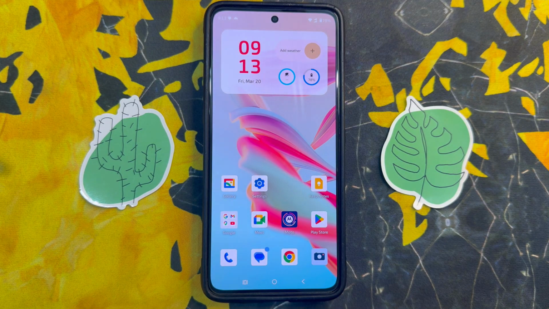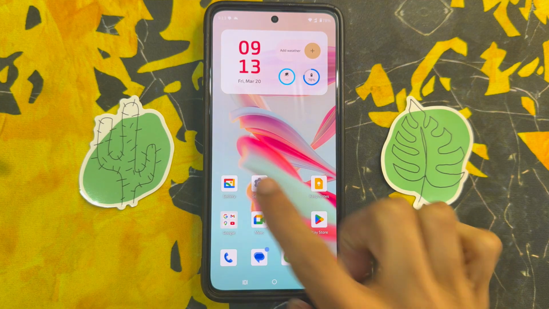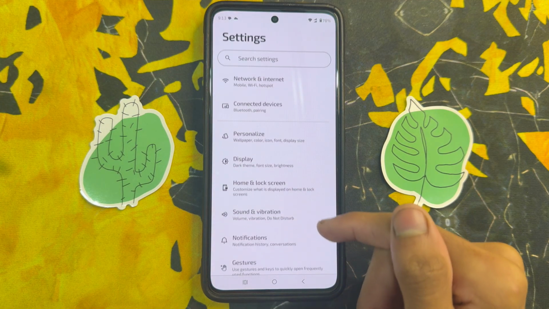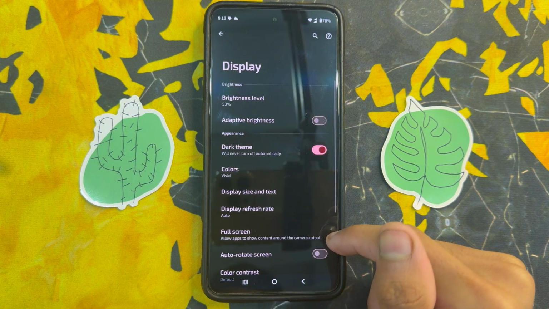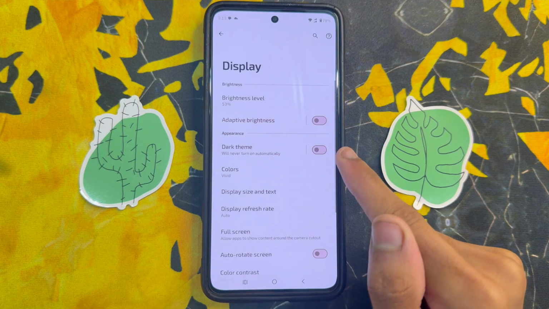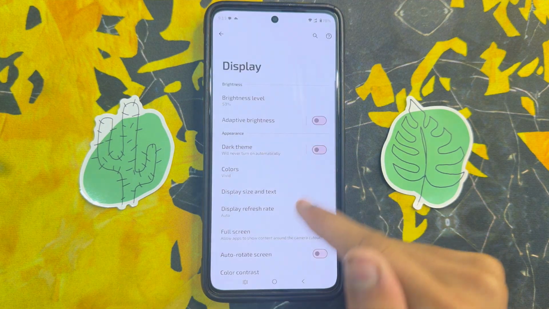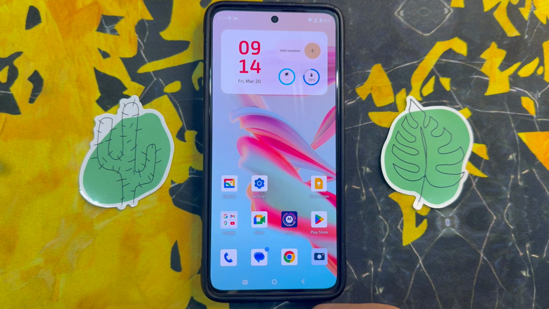You will see your problem is solved, but if it is not solved, again click on Settings app, scroll down and click on Display. After clicking on Display, turn off dark mode. After turning off dark mode, go back to the home screen. You will see your problem is solved.